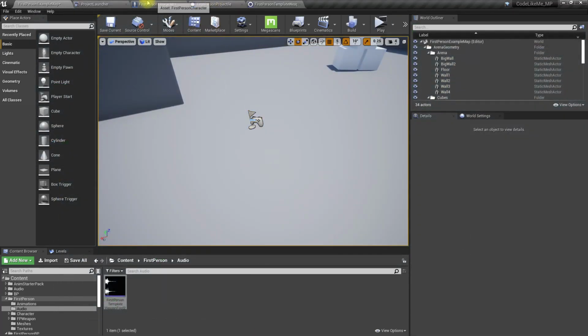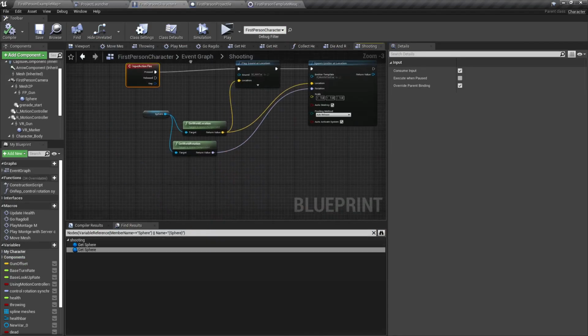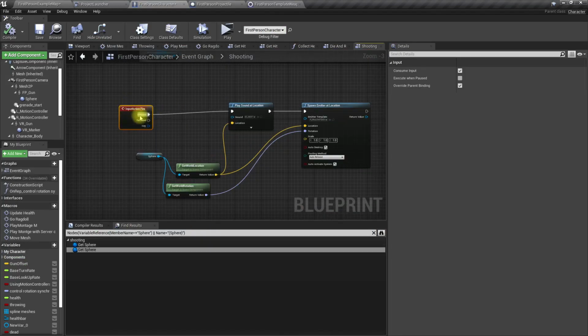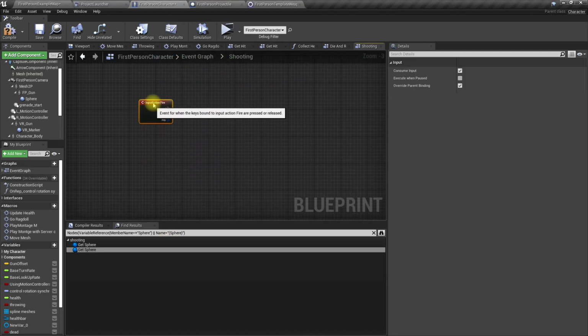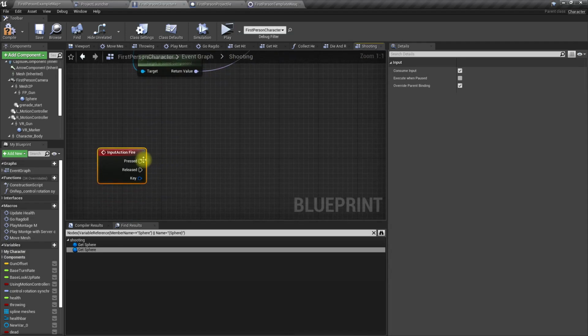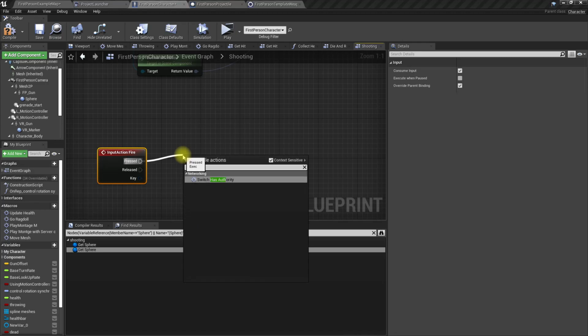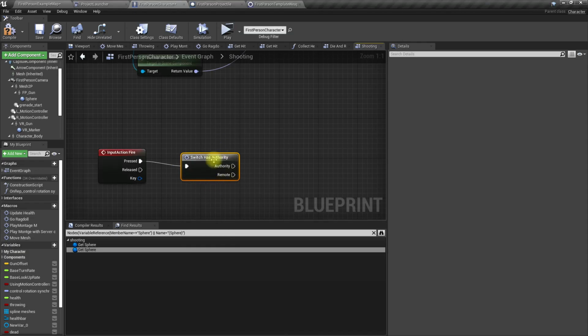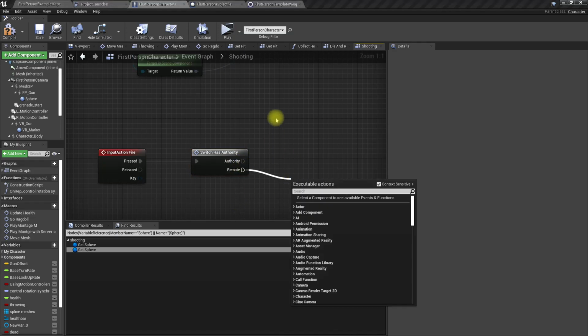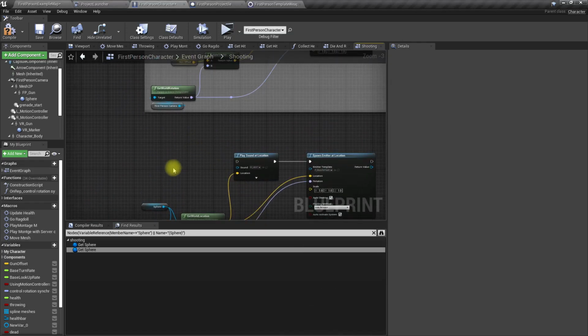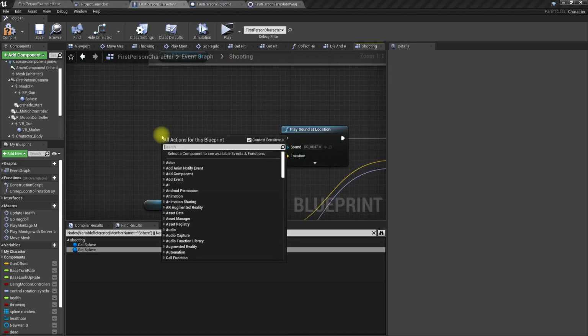So how do we make this replicated? Well, let me break this. When I press input action fire, first we can check if we have authority. Under networking we have this common macro. If we have the authority, that means if we are the server, this will be executed, otherwise this will be executed.